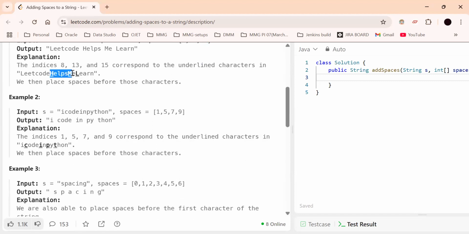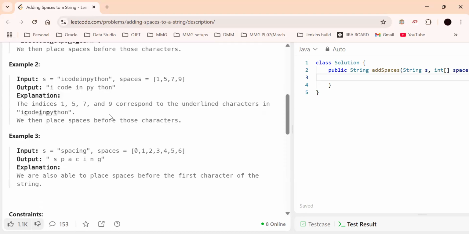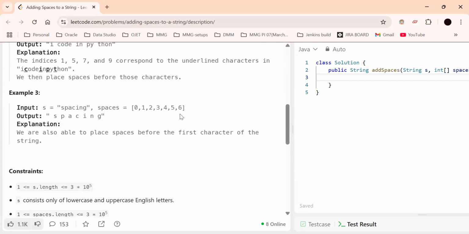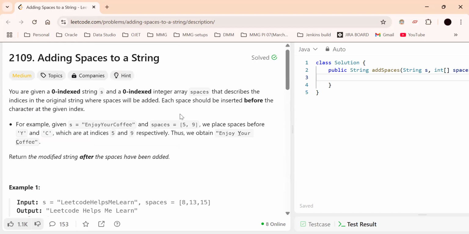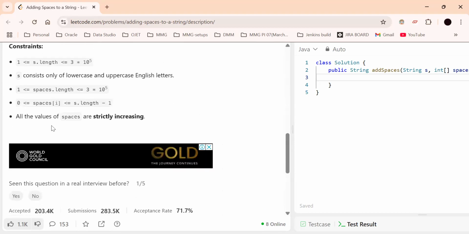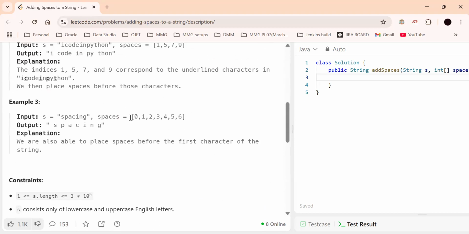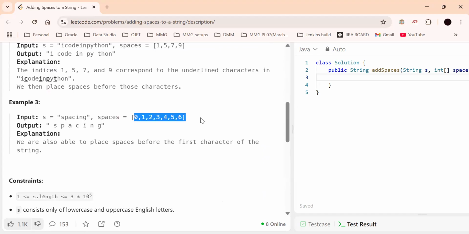So these are the particular indexes, and same here also, 1, 5, 7, 9. We need to place the spaces at those particular indexes. In the constraints, all the values of spaces are strictly increasing, which means the values in this array are in sorted order. I hope the question is clear to everyone, guys.